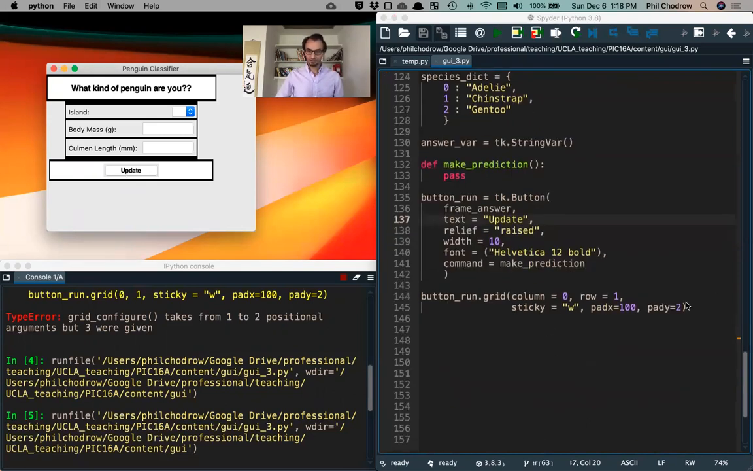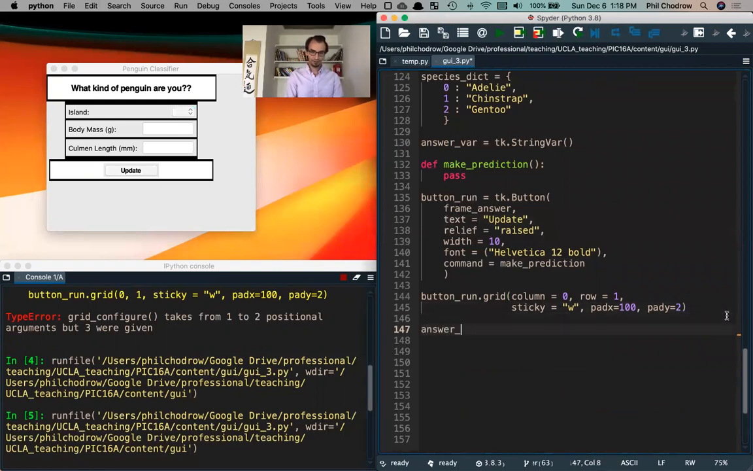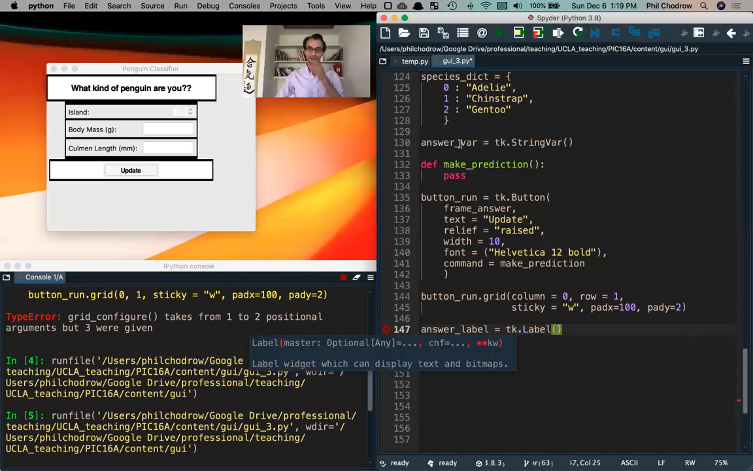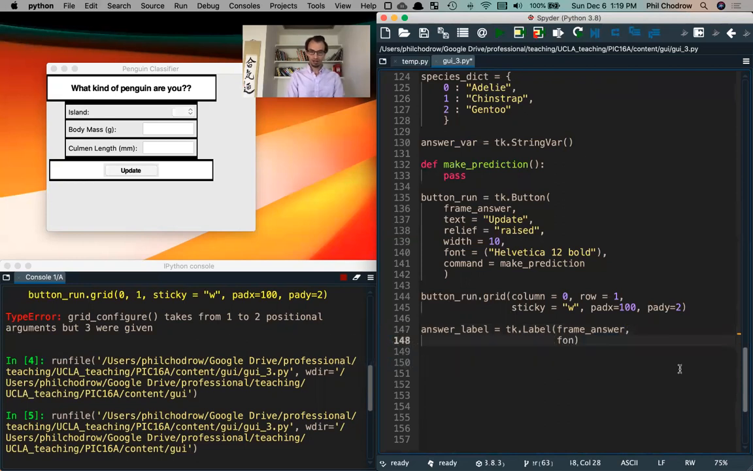The first thing I'm going to do is display the answer variable. Okay, so the answer label. So the answer label is going to be a tk.Label that allows us to display the variable. Remember, we defined an answer var string variable, so we're going to display that. Okay, so we're going to display this variable. We're going to do it in frame answer. Let's change the font just for kicks. Let's say it's Arial 16 and bold. Okay, that's fine.